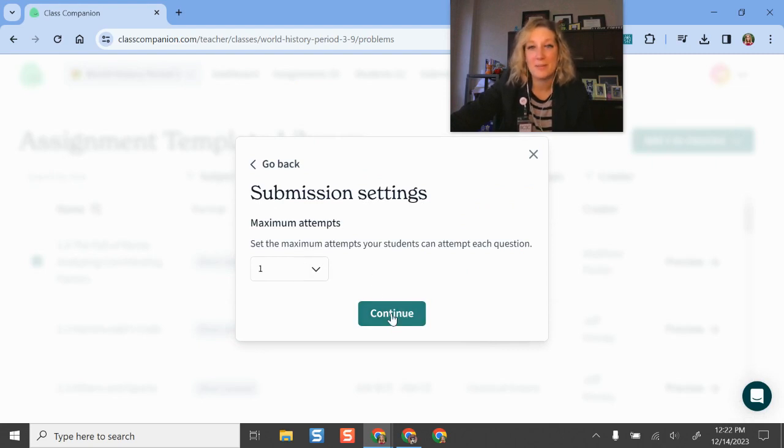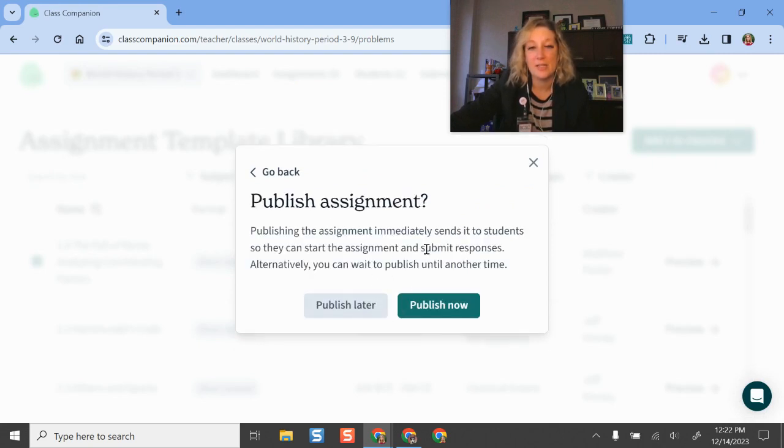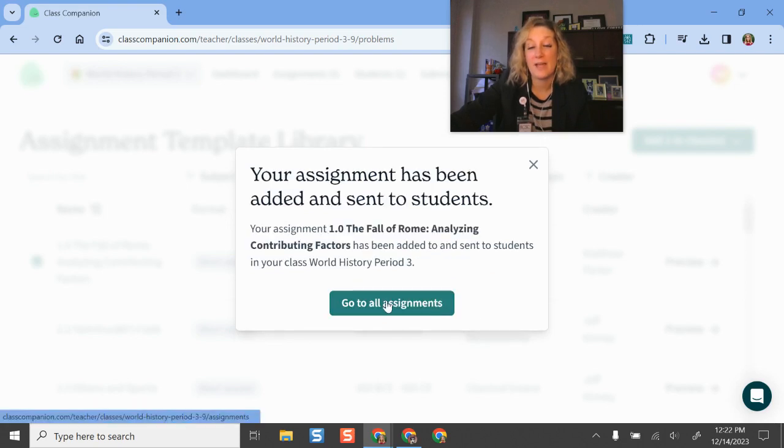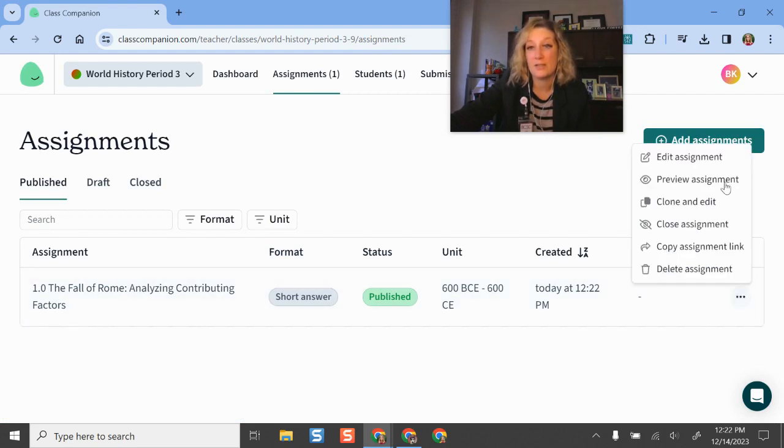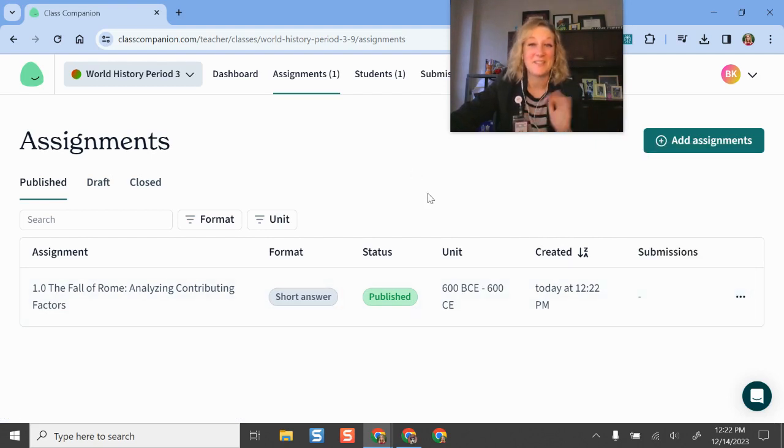So you can set the number of attempts you want students to have. And I'll do continue, and we're just going to publish this. Okay? So if I'm the teacher, this is my view right here. And then right here is where it's going to show some of those submissions. I can clone this assignment and put in my other class periods if I break this up by other classes. I can edit this if I decide this is not necessarily what I was looking for and fine-tune it.